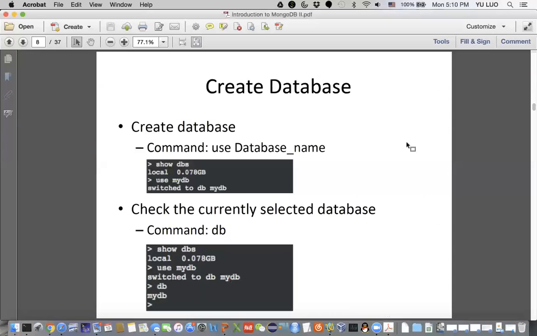So how to create a database? If you watch the video of the last session, we know there are 3 levels of MongoDB. First level, the higher level, is the database. The medium level is the collection, and the lower level is the document. So we are going to create a database to store the collections.